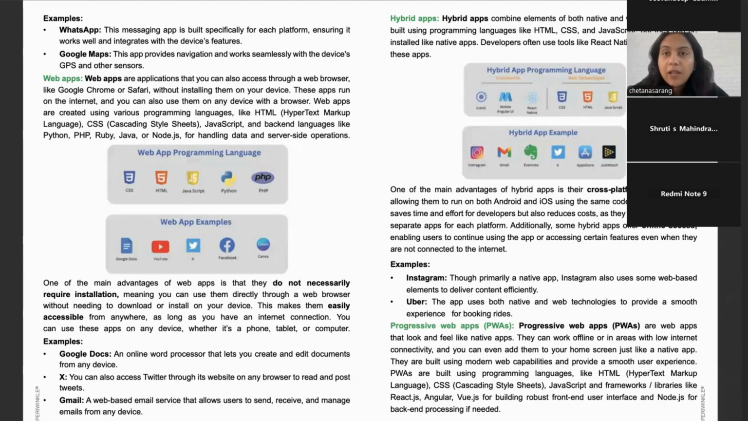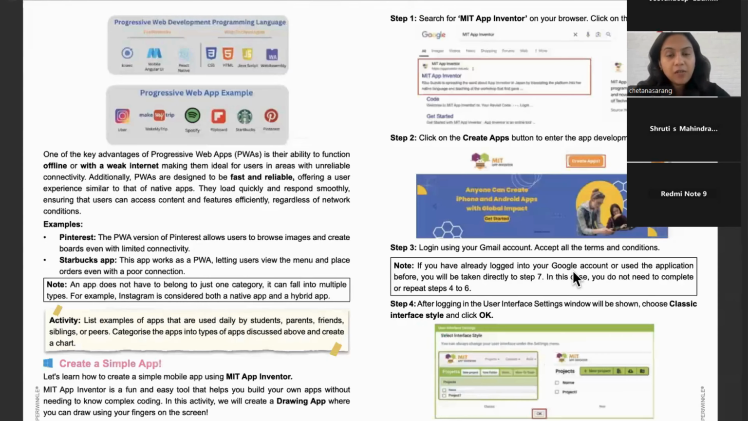And there are hybrid apps which combine the elements of both native and web applications. So hybrid app programming languages we have mentioned: React Native, Angular UI, Ionic. Then web technologies used for them are CSS, HTML, JavaScript. And the examples of hybrid apps are Instagram, Gmail, App Store, all of these. So whatever they build, they just fall into one of the categories, native, web or hybrid.